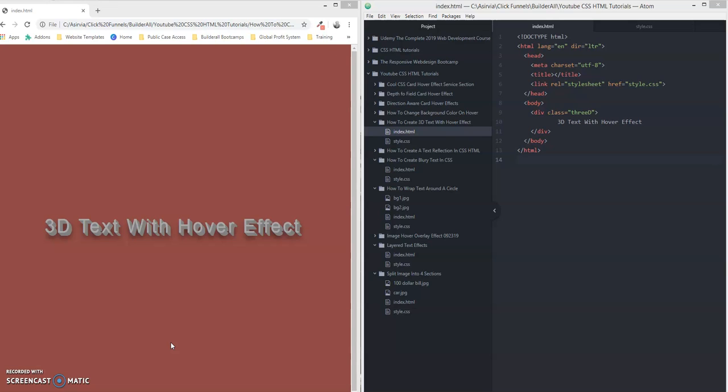Now when I hover over it, it has that effect. Still a 3D effect, but when you hover over it, it creates a different shadow. Right now the shadow is being moved down and to the right. When you hover over it, it's being moved over to the right. So let's see how this is done.